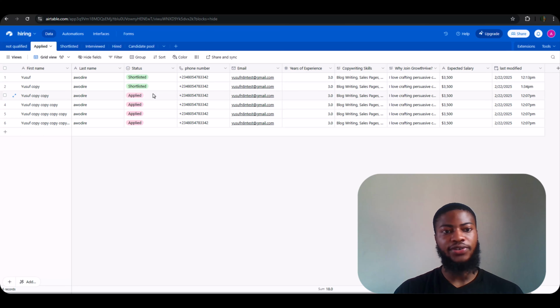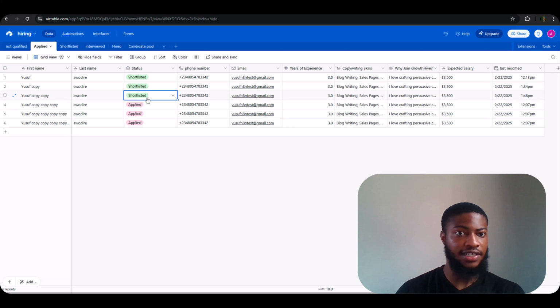Basically the only thing you need to do is change their status from applied to shortlisted. When their status is changed from applied to shortlisted, the candidate is going to automatically get an email inviting them for a call to proceed in the hiring process. The email is going to contain the link to book a call at their convenience in order to schedule an interview with you and proceed in the process.